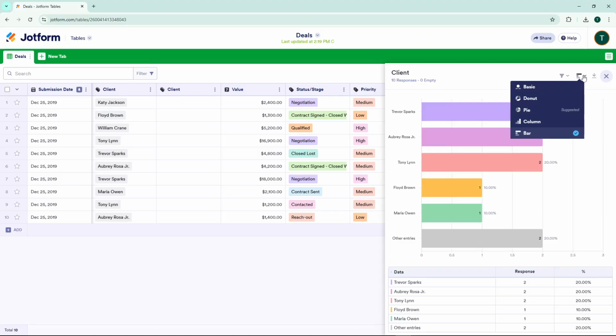Finally, if you need to save or share this visualization, click the download icon located next to the chart. This will let you save it as an image or PDF file, which you can then include in reports, presentations, or share with your team. And there you have it. You've successfully summarized your Jotform table entries with a visual chart that makes your data easier to analyze and share.